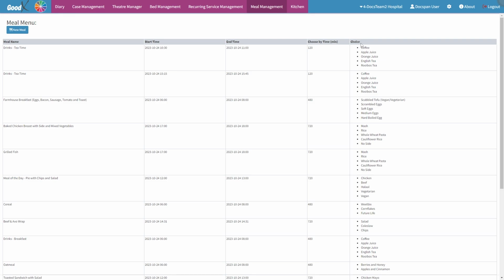The Choice column will show the meal options that are available within a specific meal time. Please note that it is essential to create a distinct menu for each meal or tea time every day, as the cutoff for each menu option is dictated by the start time and Choose by Time minutes.